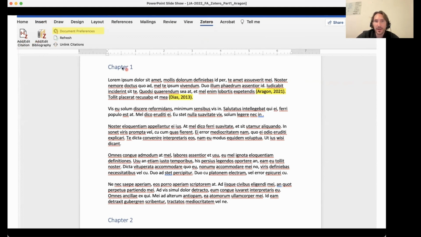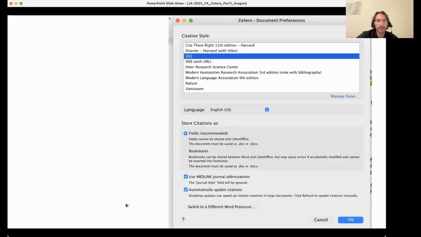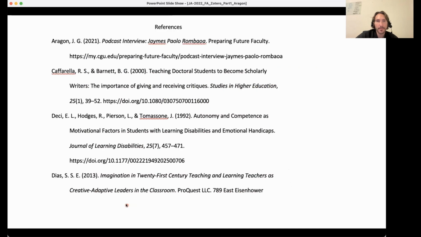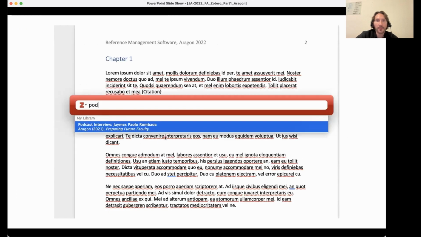So let's say you have chapter 1 here in your dissertation, and you write, lorem ipsum dolor, write a paragraph of text, and you want to put an in-text citation in there. All you got to do is click this Add Edit Citation button. And it will pull up all the citations that you have in your Zotero folder, right? So if you just start typing in a keyword, it will pull it up from the list, and then you can select which one matches, right?